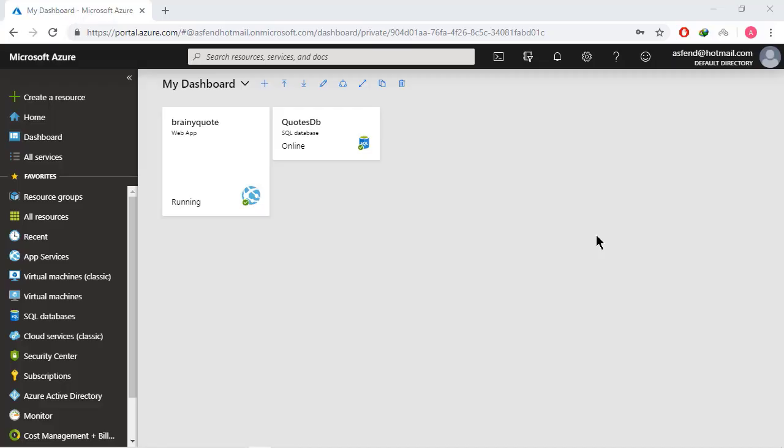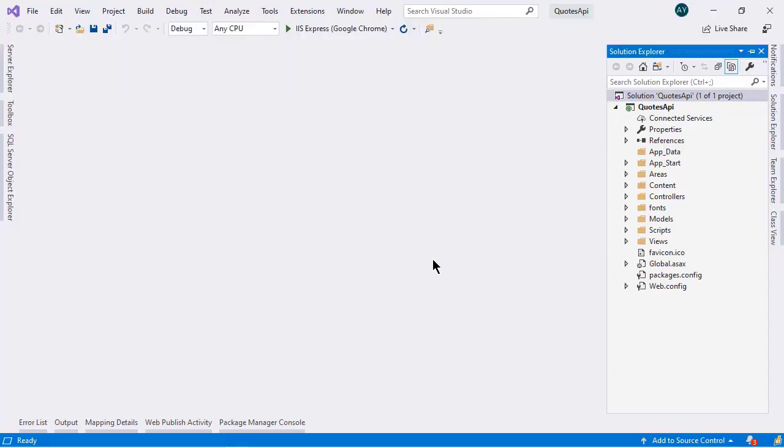In this module, we're going to publish our web API to Microsoft Azure Cloud. In order to publish the web API, let's switch to the Visual Studio, and there we need to start our work. Well, we want to make a connection of our web API with the Azure SQL database. And in order to do that, we need to set the connection string of our database.